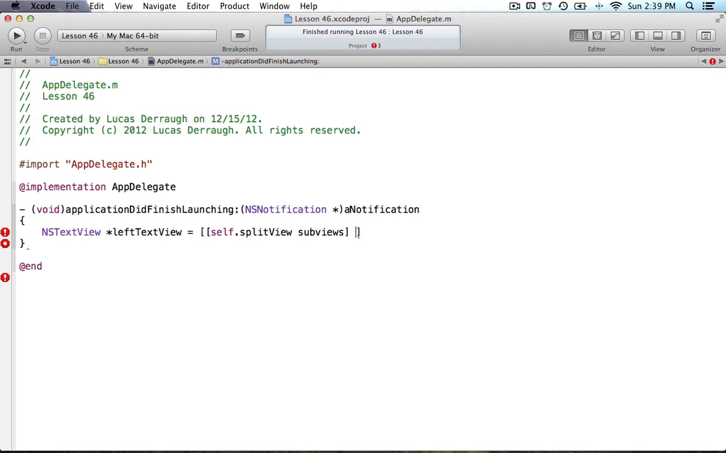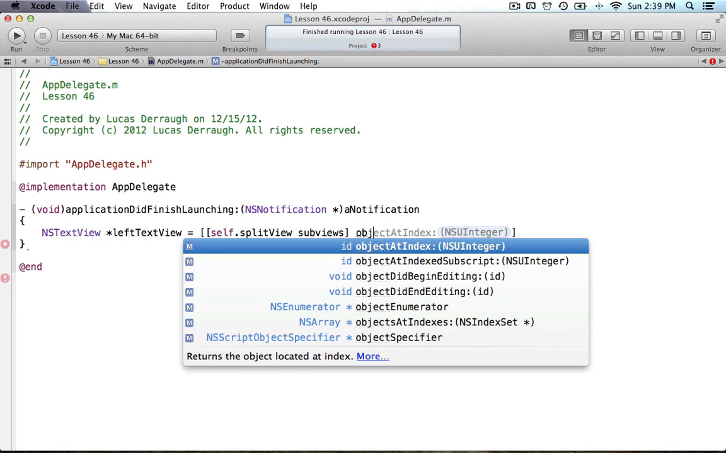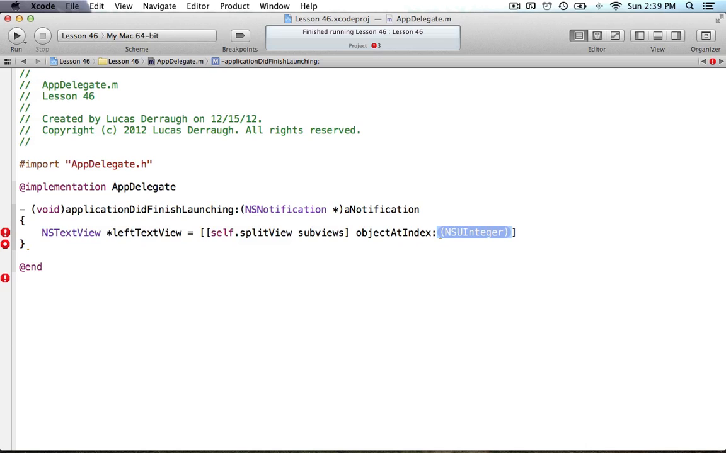So if I want to get the furthest item left on the left side, my left text view, I really want to get the zeroth index of this array, right? Because subviews will return an NSArray, so I want to get object at index, and I will get the object at index 0, like so. All right, so now that I have that, I will be getting whatever is at index 0, which will be my left view. Now, the only issue with this is that we have to think about how the hierarchy works with this.